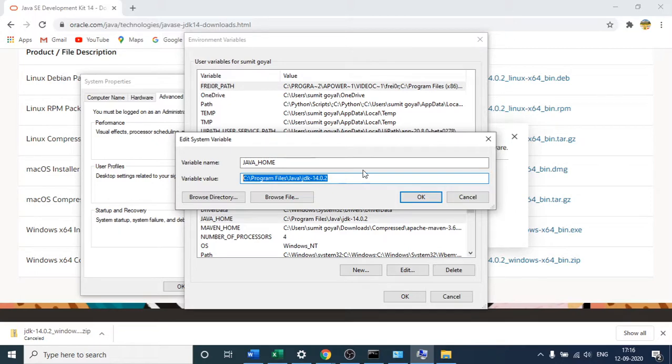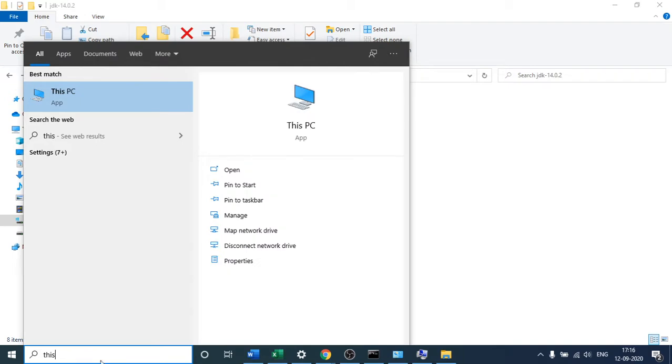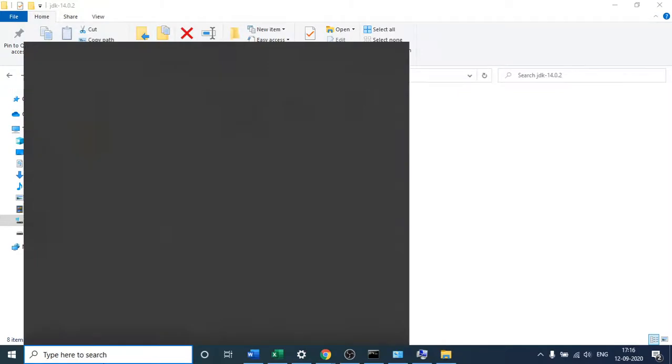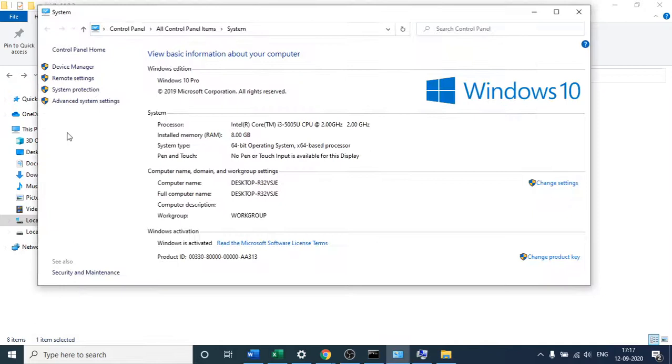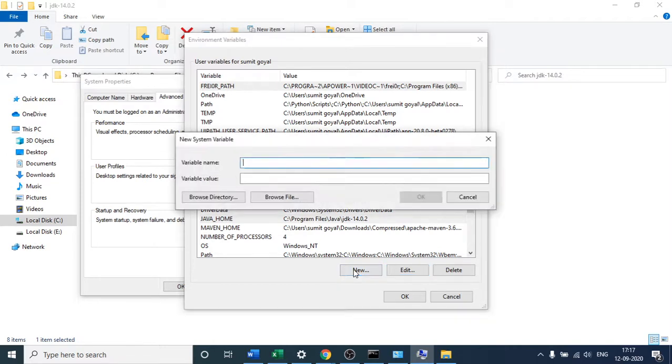For setting the Java path, first of all, after extraction of the file, just copy this entire path. Copy the entire file path and then come to This PC. Again I am saying, search This PC here, right click and go to Properties. After that click Advanced system settings. After that you have to come here, click New, and type Java underscore home.